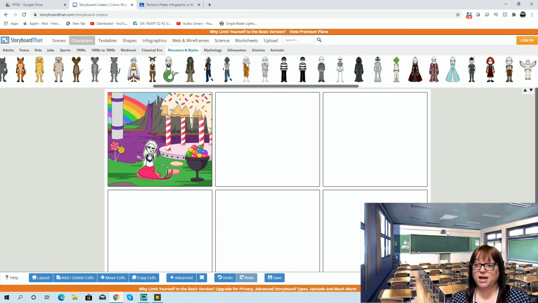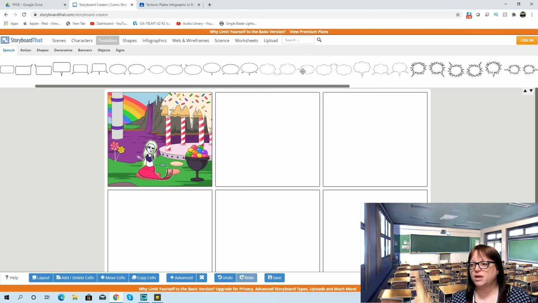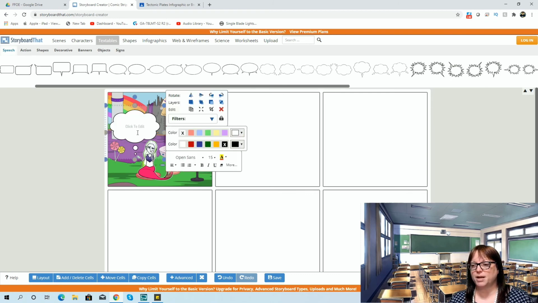And so now I have my character and I have my background. But my character needs to be saying something. She needs to be talking about this story that she's part of. So now I come to textables. Textables are all the different text bubbles that they can give. Maybe she's thinking about something, so I would choose maybe a thought bubble like this. And again, it's just a drag and drop, and I drag it over here.